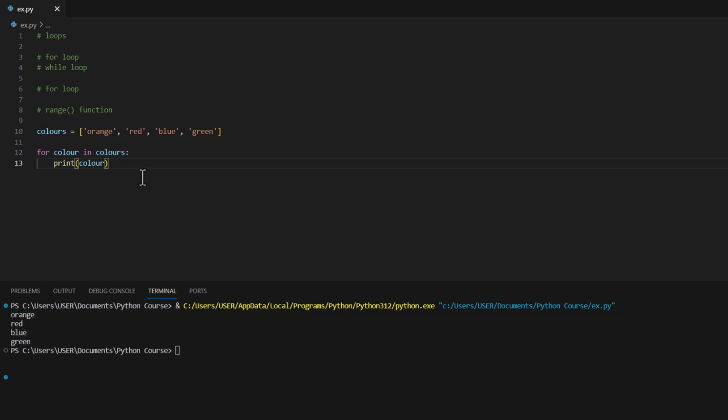So the for loop is a very powerful looping construct that allows you to loop through any type of collection, whether it is a list, a tuple, a dictionary. So in our next video, we're going to be looking at the while loop.